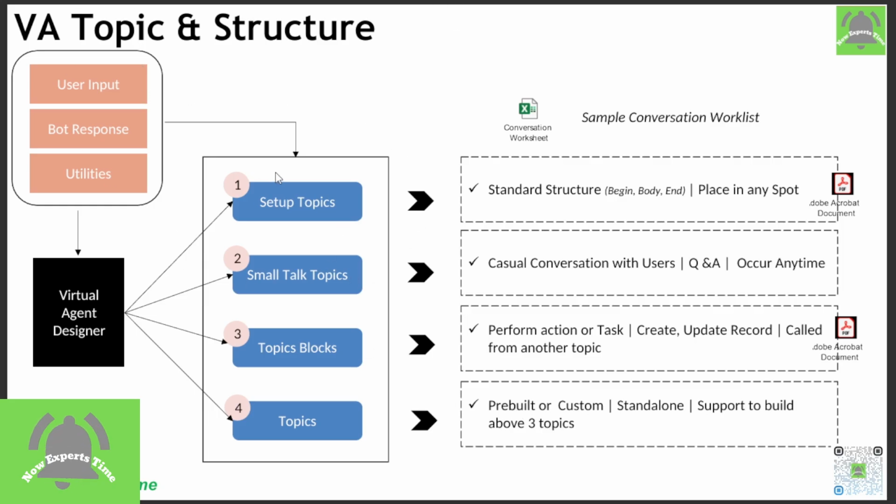When you talk about topics, there are four items available in your virtual agent: setup topic, small talk topics, topic block, and topics. Mostly topic block and topics are repeatedly used in our landscape. Topics help to create the solution based on your NLU intent discovery. Based on what the NLU intent identifies, we create this topic with the help of the virtual agent designer. This is pretty straightforward.